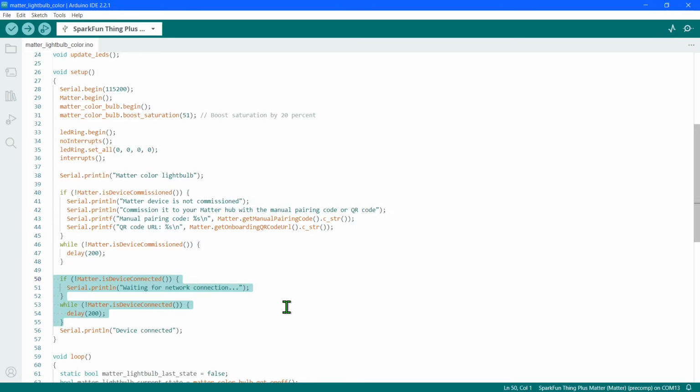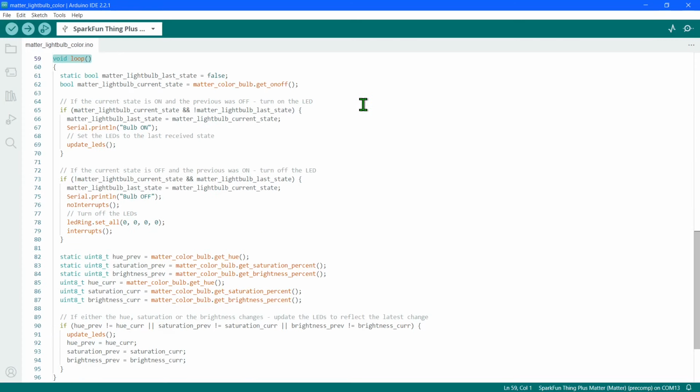Next, there is a similar test to check and wait for a connection to the Thread network. When restarting a device that is already commissioned, the code will remain in this loop until it is reconnected. For Matter applications, processing continues in the setup function until the device is commissioned and connected to a network. Then we move on to the loop function, which is called repeatedly and contains the main operation of the application whilst connected to a network.